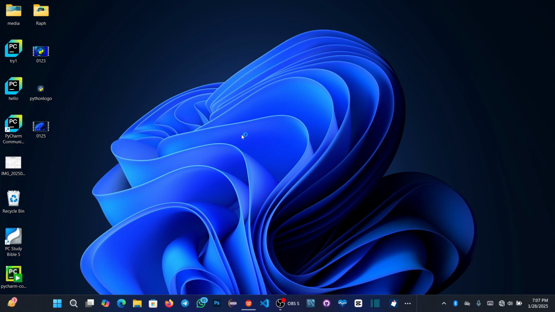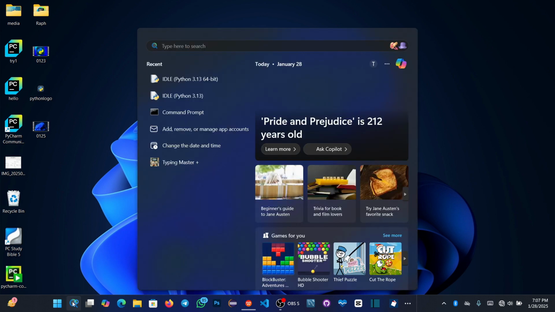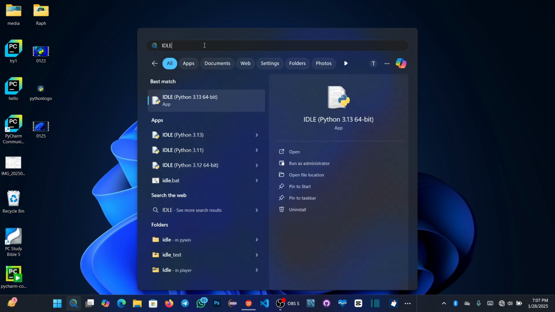To use this tool, go to your search bar on your PC, or press the Windows key on your keyboard for Windows PC, or Command on Mac OS. On the search bar, type IDLE. The full meaning of this is Integrated Development Learning Environment, which simply means Integrated Development Environment. This tool is used for writing your scripts or coding. This is where you can write your scripts and run them.